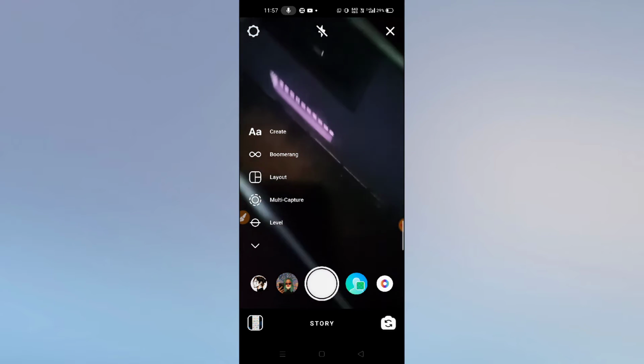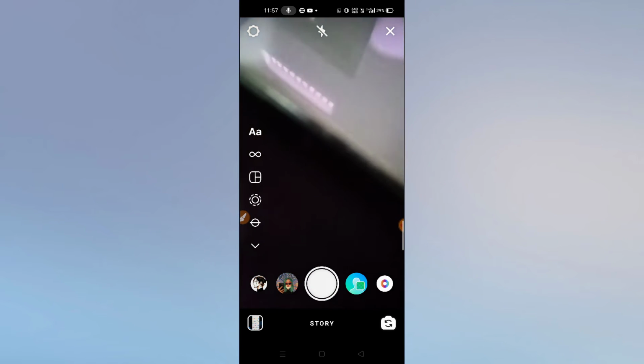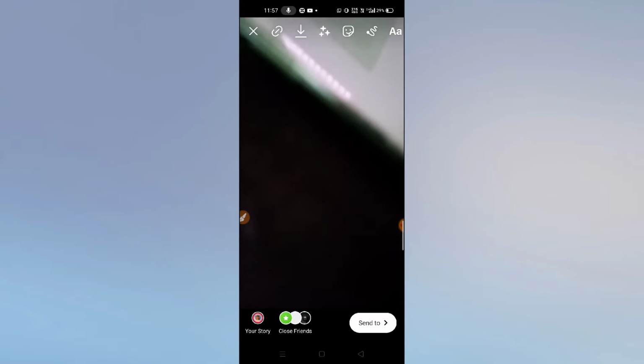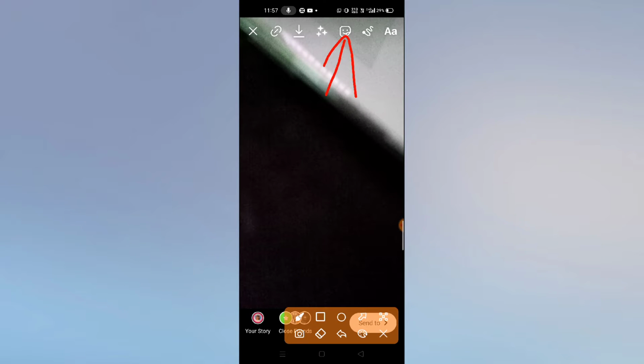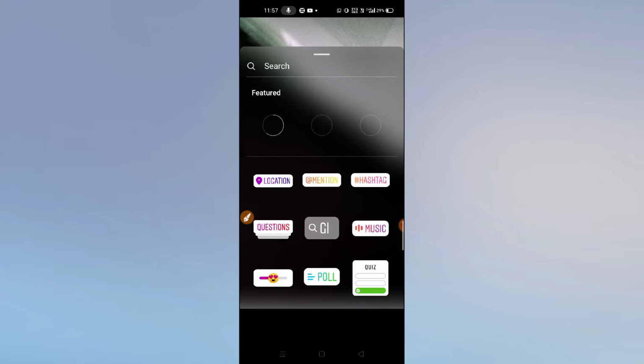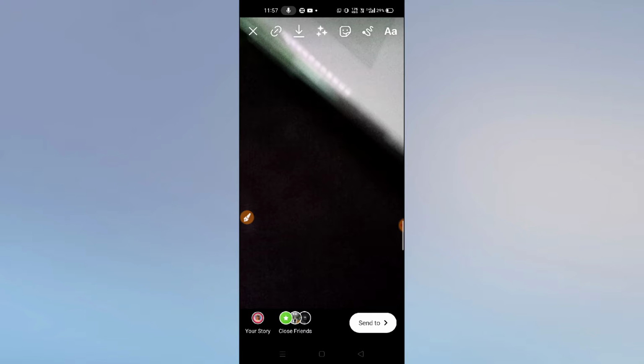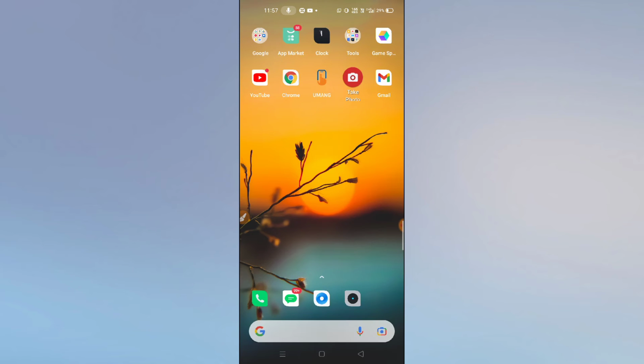and then here, if you're finding difficulty, then what you need to do here, so let me just click on a picture, and then here on the top you can see the sticker option. Simply tap here, and then the music option is here. So if you press here and your music is not available, or the music is not playing on the story, then what you need to do, I'm going to show you in this video.